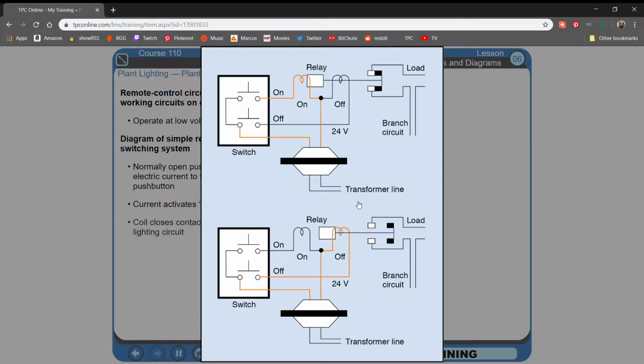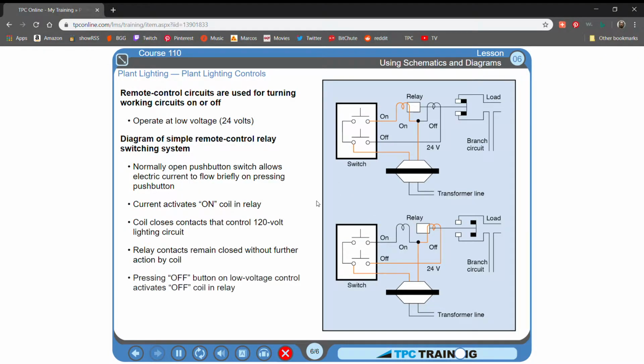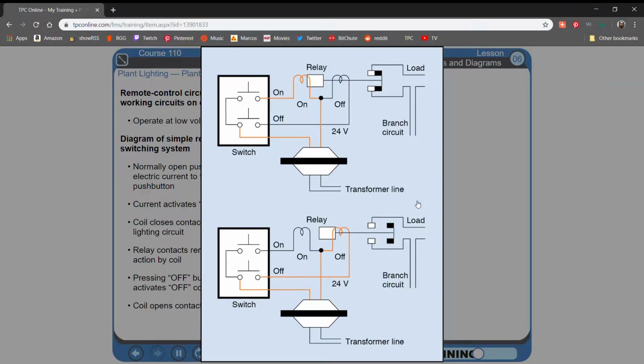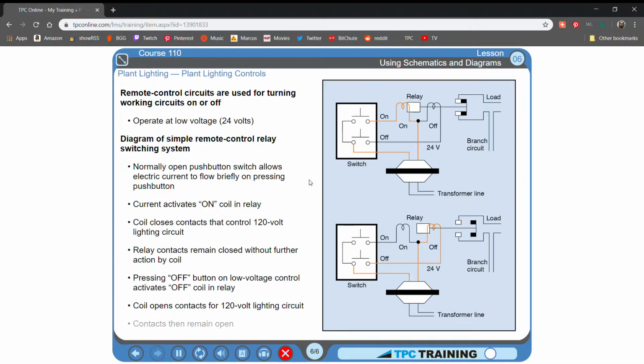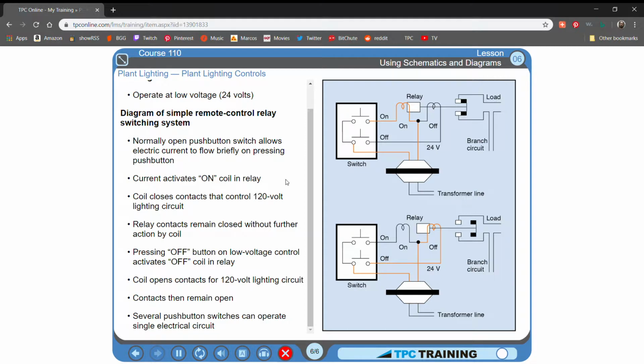The coil closes the contacts that control a 120-volt lighting circuit. The relay contacts remain closed without further action by the coil. Pressing the OFF button on the low-voltage control activates the OFF coil in the relay. This coil opens the contacts for the 120-volt lighting circuit. The contacts then remain open. Several push-button switches can be installed to operate a single electrical circuit.